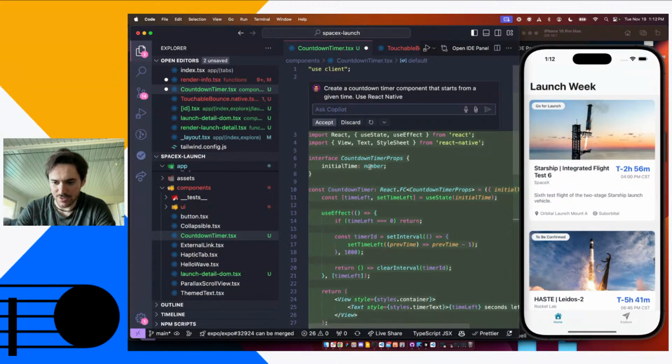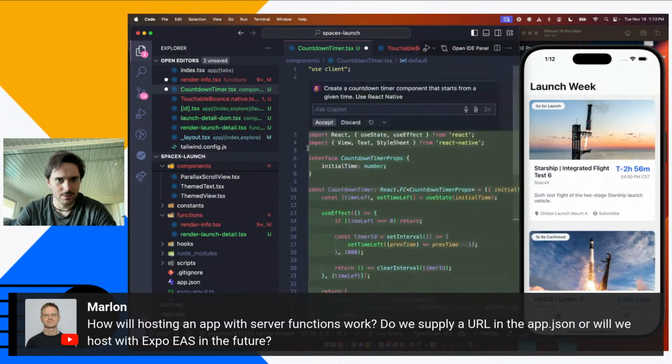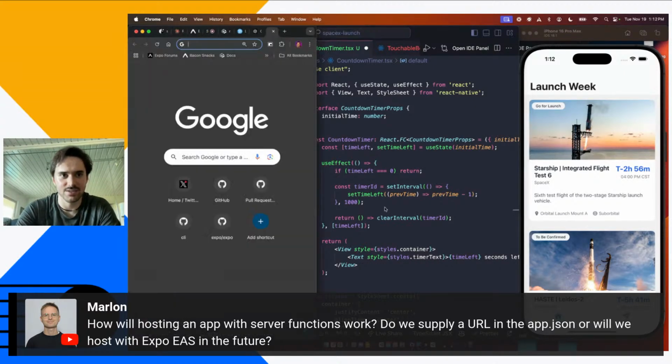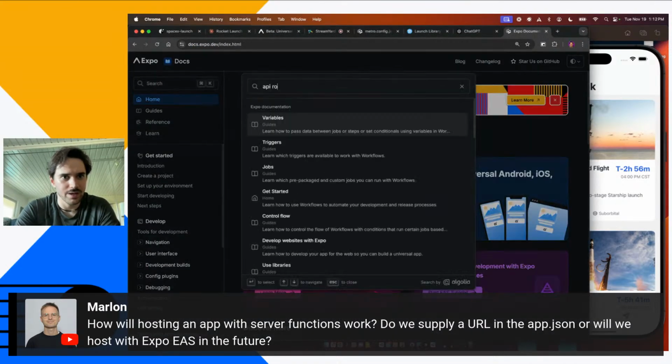How will hosting an app with server functions work? Do we supply a URL in the app JSON, or will we host with Expo EAS in the future? Fantastic question. So currently, the way that server components work is we rolled this out knowing this is what we wanted to build, so we rolled out as many pieces as we could ahead of time. One piece was API routes, so that's already shipped. If you look at the Expo API routes docs, you can get a better sense for how servers work in Expo.